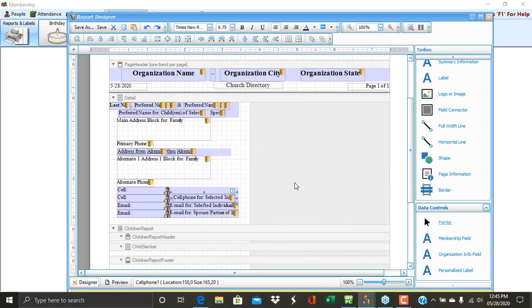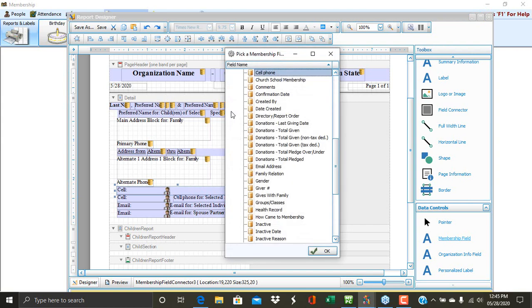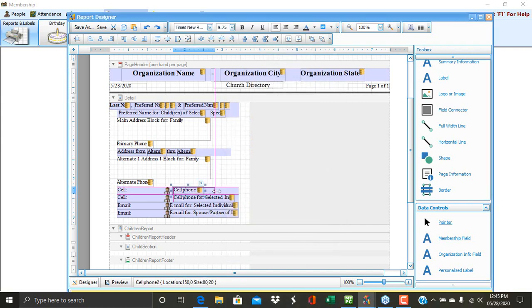All right. Back over to the right, I'm going to do the same thing. I'm grabbing another membership field and I'm dropping it back over here on the left. Cell phone's already selected and I'm going to pick OK. So now I have the two membership fields added that are going to display to me what the cell phones are.